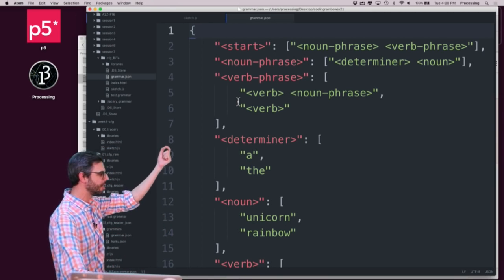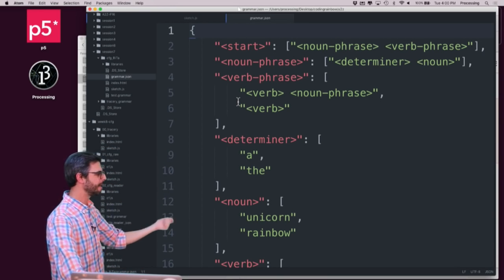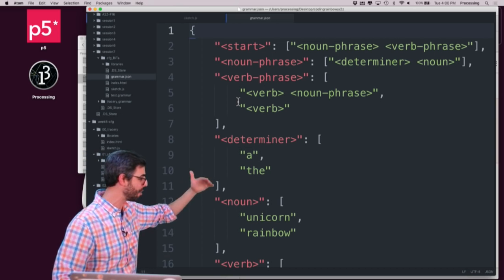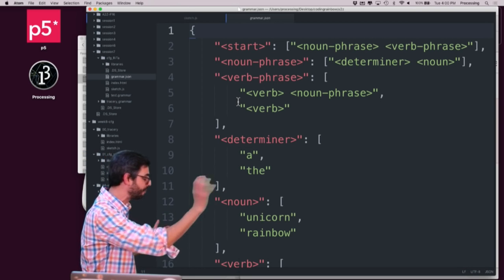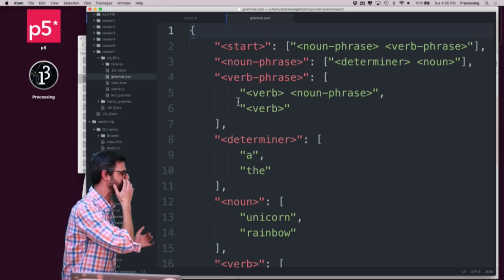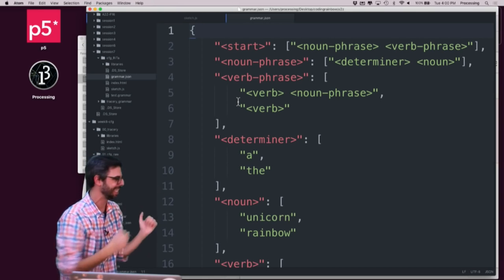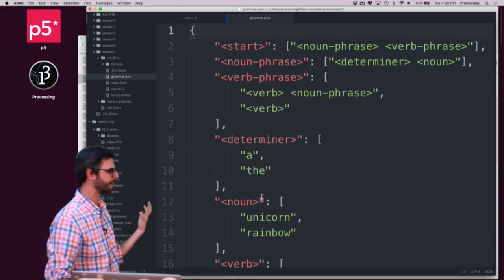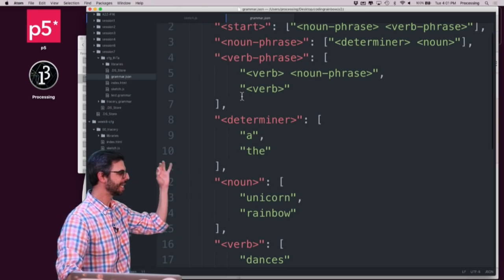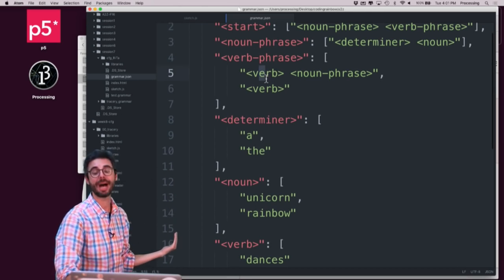So I have a start, which is a noun phrase or a verb phrase. A noun phrase is a determiner and a noun. A verb phrase could be verb phrase followed by verb, followed by a noun phrase, or just a verb. So you can see there is some nesting in this grammar. And then here you can see the terminals, and each key has an array for multiple possibilities.